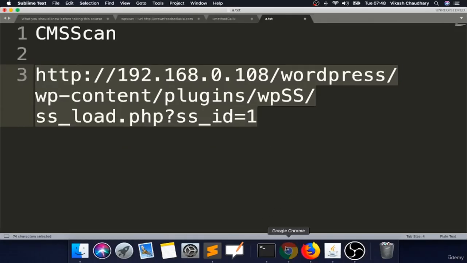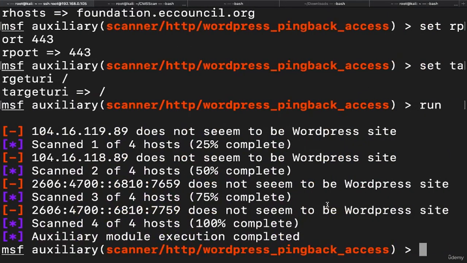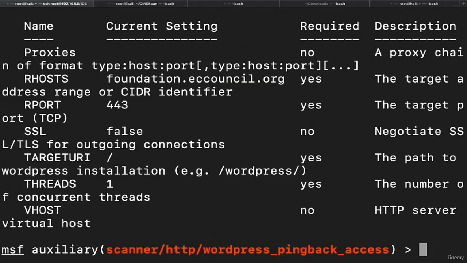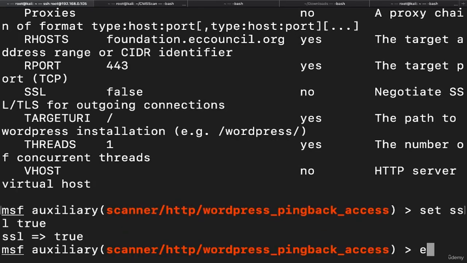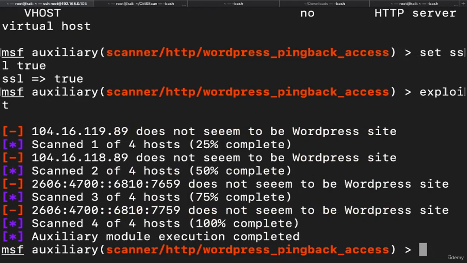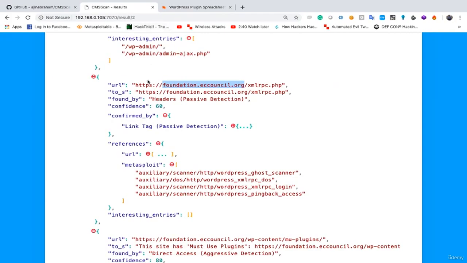But we were talking about the CMS scan on this XML-RPC. See what happened there. They are saying it doesn't have to be WordPress websites. Okay, let me give show options. I guess we have to set SSL true. Then exploit. Nothing. Then we have to try manually. This is not working properly, so we can try manually. I think we already know these manual methods.